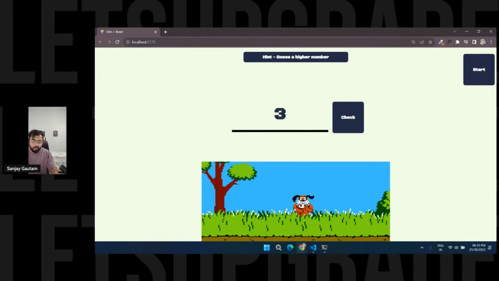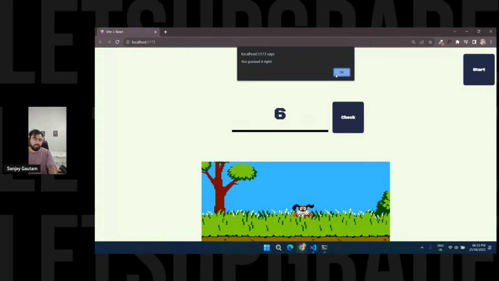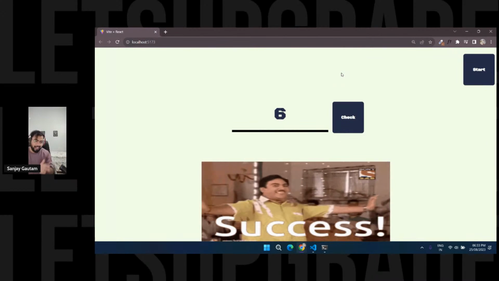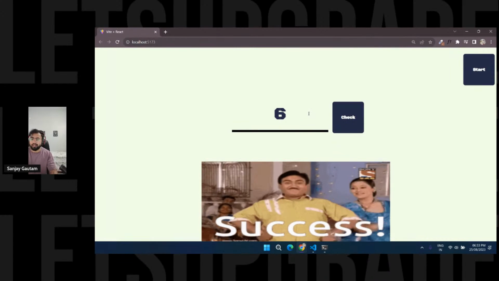If you guess some wrong number, this dog is actually going to laugh at you. It's a dog that we had in a game called Duck Hunt. So that is the same dog here. Anyways, it is going to give you a hint which says guess a higher number. So let me just try. Let's say 6, and 6 was the right answer, so we are successful. We are not that lucky, but we are lucky enough today.